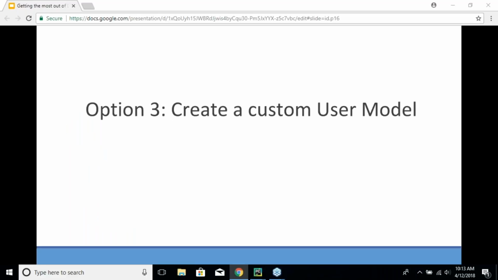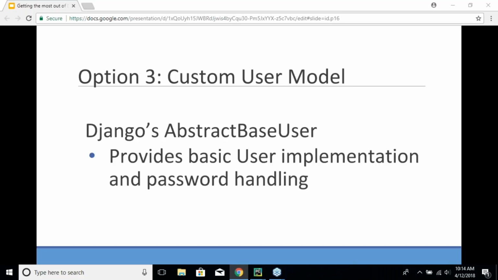Okay, so now moving on to our third option. What if we want users to be able to log in with their email address instead of their username? That's where this comes in. Fortunately, Django has anticipated that we might want to customize the user model, and so they left us with a nice way to do this. We can inherit from Django's abstract base user model to create our own custom user model so that we don't have to start totally from scratch.